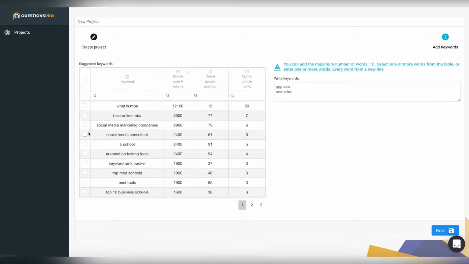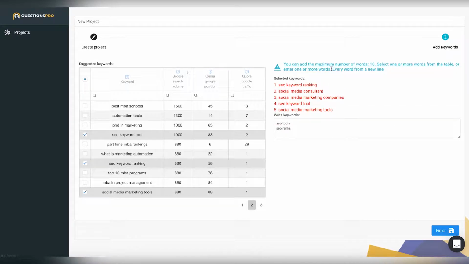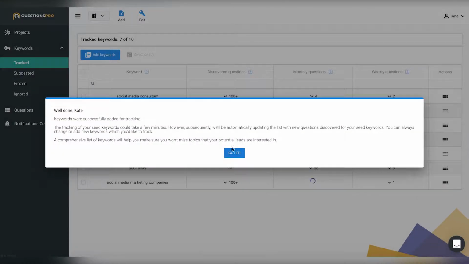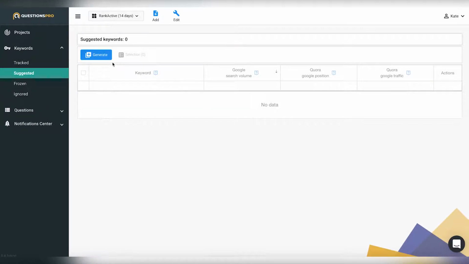So, as an example, I choose social media marketing companies, social media consultant. Then you can go to other pages and just see what you need. And we click Finish. So while the system is looking for relevant questions according to our keywords, let's click Suggested Keywords and start the generation process.